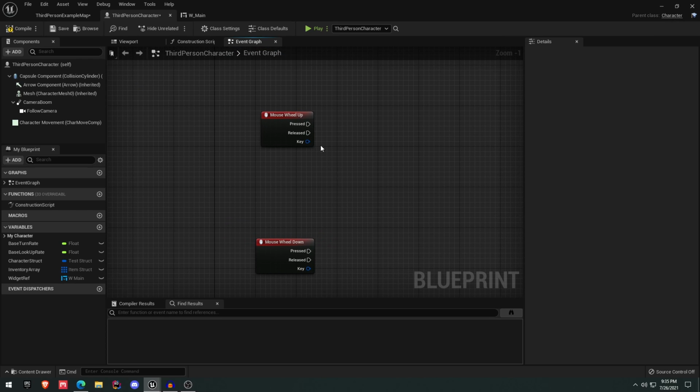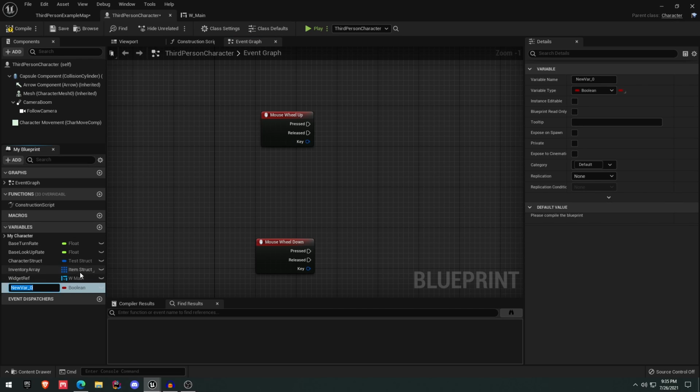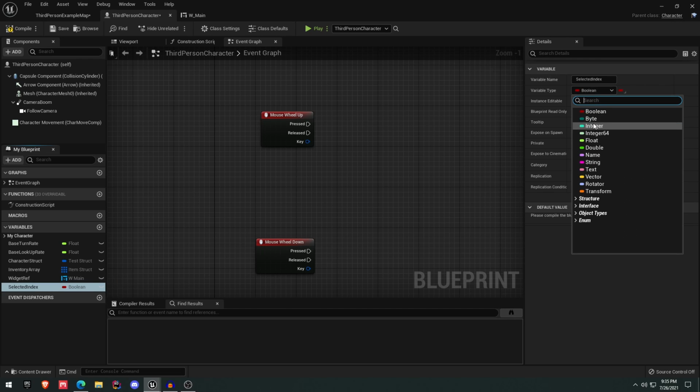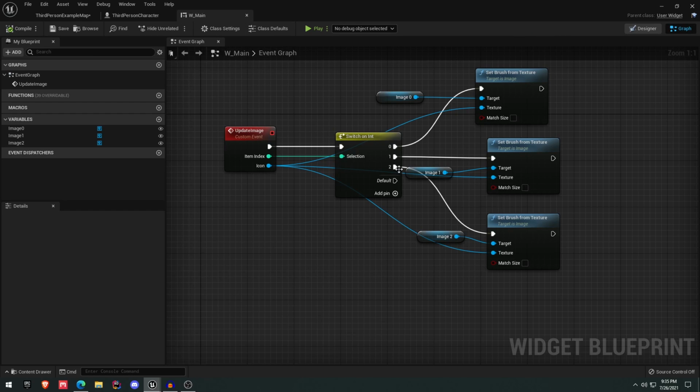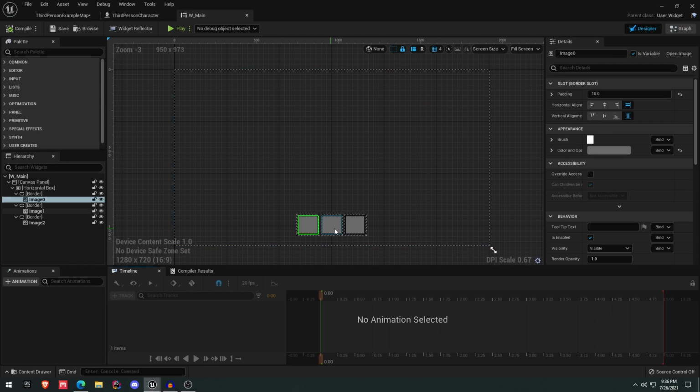So what we need to add is two different variables. The first one will be called selected index, and this will be of the type integer. And the next one is going to be called max inventory slots, and it's going to be of the type integer. In this case, for our max inventory slots, we can give this a default value of 3 because we currently only have 3 inventory slots on our widget.